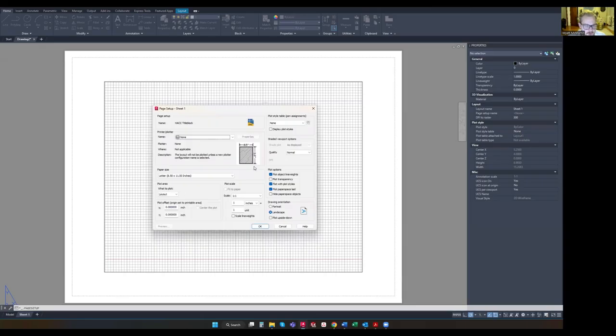So right now in page setup, you don't have any options because what we're doing is setting up a new template. The template is hack title block. For printer plotter, use this drop down and click Microsoft Print to PDF.